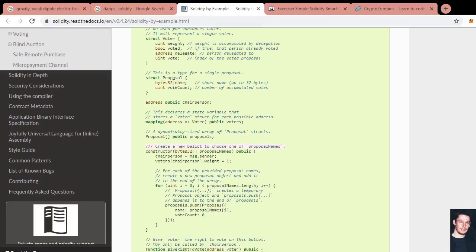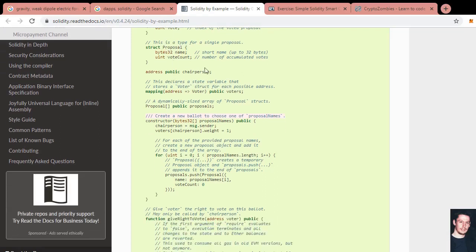Struct Proposal. So again similar to a dictionary. You've got the name and then its value. Name and its value. So bytes32 is the type of this name, the variable type, and again unsigned integer.